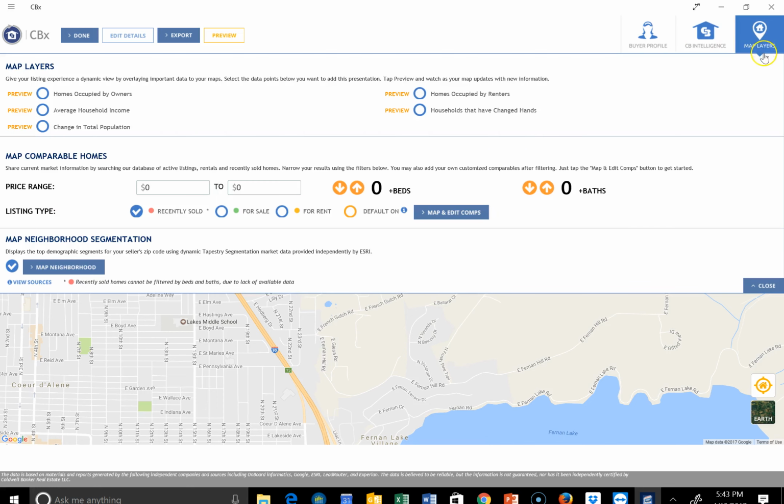The last piece of this is to go in and you can actually do map layers. So you can say, hey, I want to see homes occupied by owners, average household income, change in population, and households that have changed hands. You can also map your comparable homes.